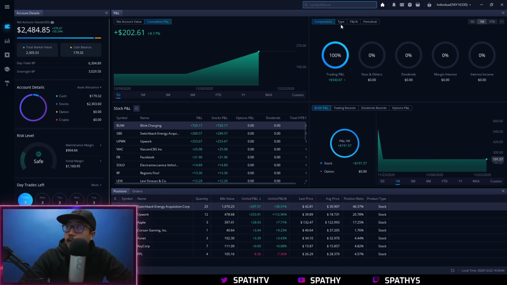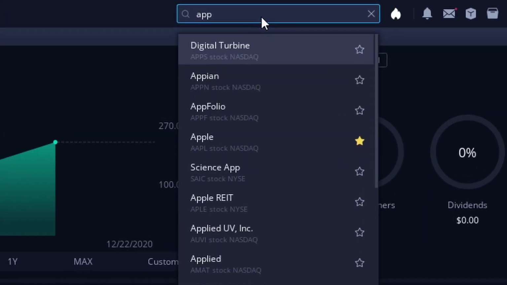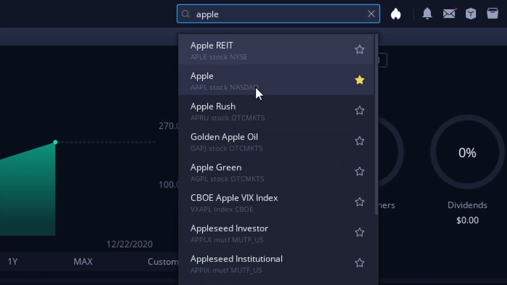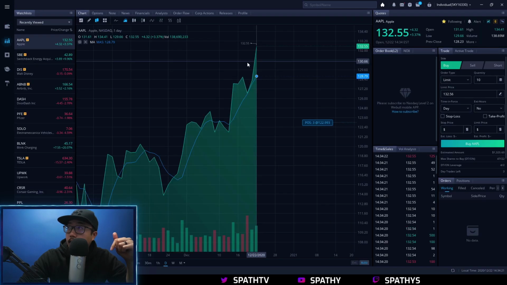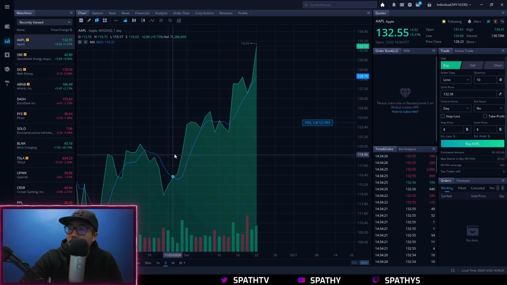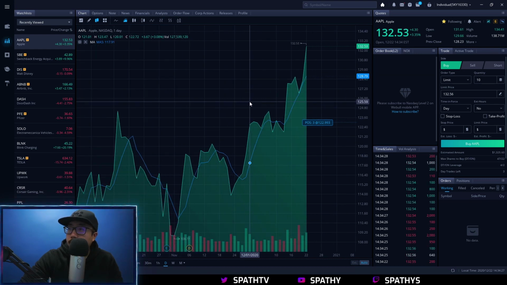So at the top right, you could at any time type in the ticker symbol for any stock, or you could type in the name of a company. So let's type in Apple. The stock ticker symbol for Apple is AAPL. So right here, Apple, we're going to double click on Apple. And you can see here that it is on the rise. We could just move this around.